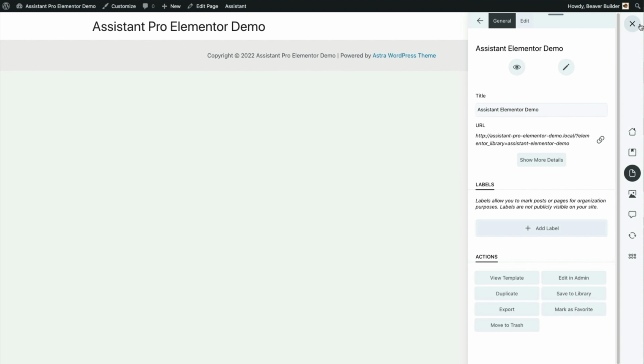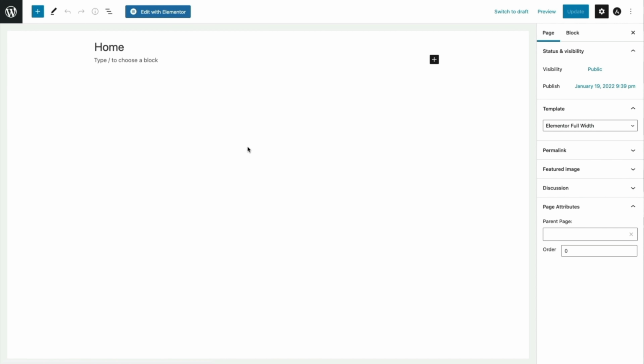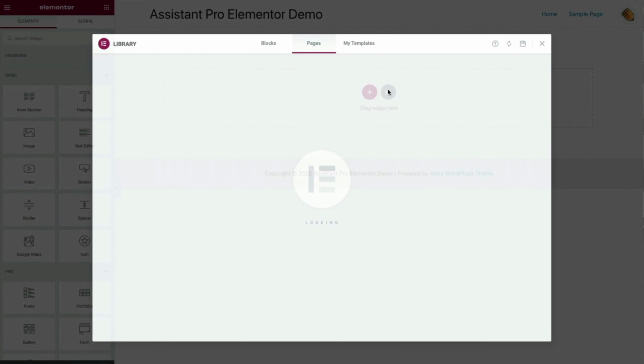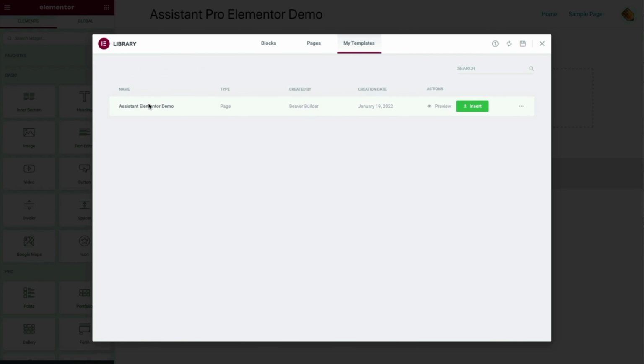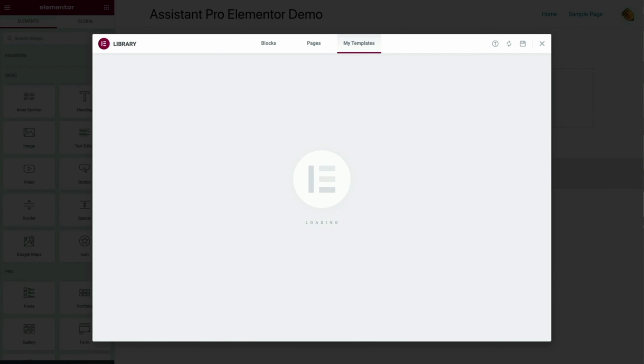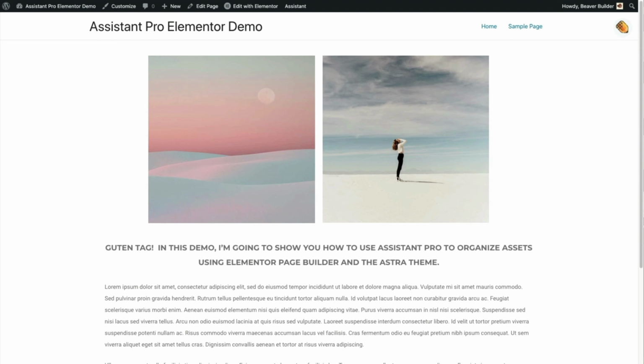So now I can launch Elementor, and we will find that page template in our Elementor templates. So there's our template, and I'll load it up onto our page. So that's the end of this demo on Assistant Pro with the Elementor page builder.